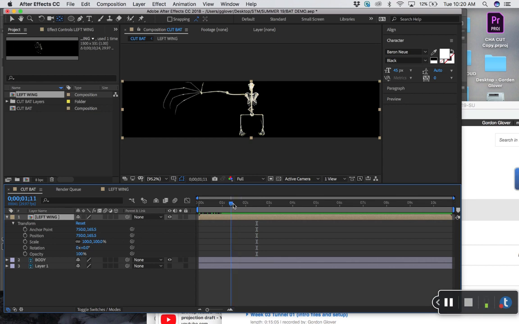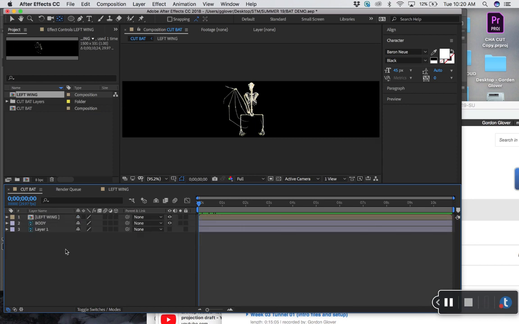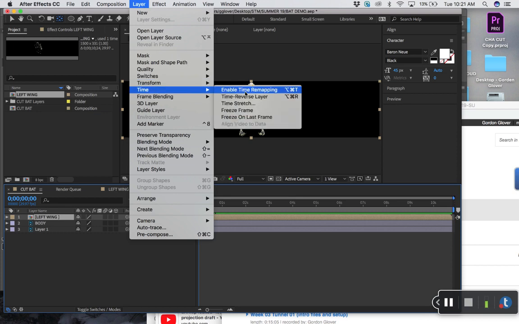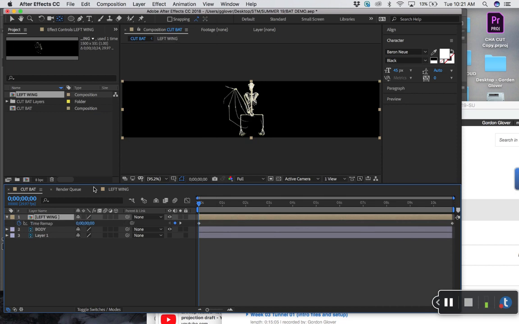So what I really want to do is tell After Effects to just go back and forth between 0 and 1. So just go 0, 1, 0, 1, 0, 1, and it'll look like that wing is flapping. The way I do that is to add something called time remap. So on this left wing, which has one flap built in, I want to repeat the 0, 1, 0, 1. With left wing selected, I'm going to go to Layer and choose Time, and there's something called Enable Time Remapping. It lets you keyframe in time, go forwards, backwards, speed up, or slow down.